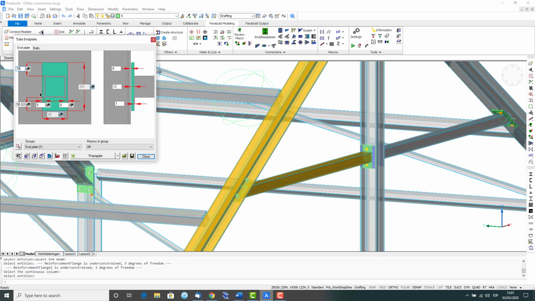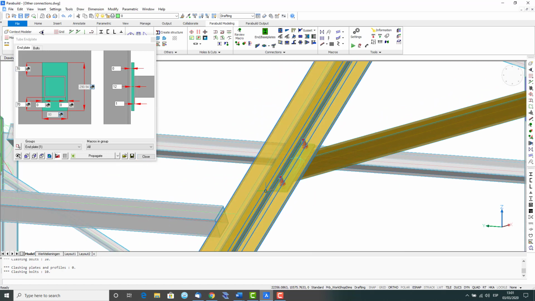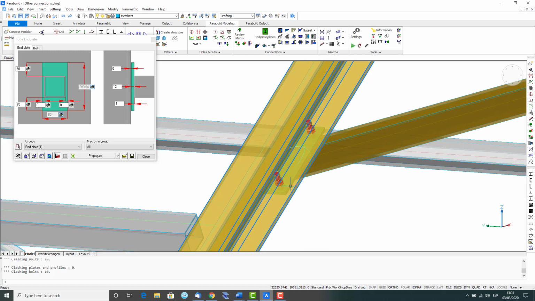Modify the top and bottom distances to read 70, and then zoom in to the new connection and select the rafter. Here you can see there are no bolt holes in the rafter because the bolts are located too close to the web and they penetrate the web flange rounding. To rectify this, we must move the bolts.